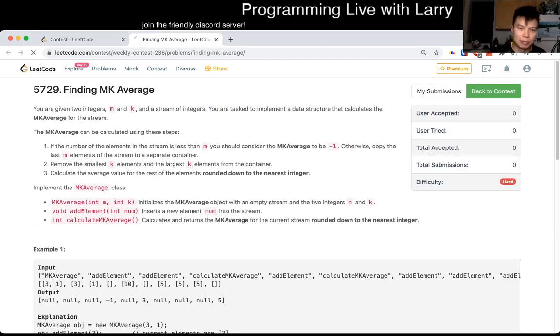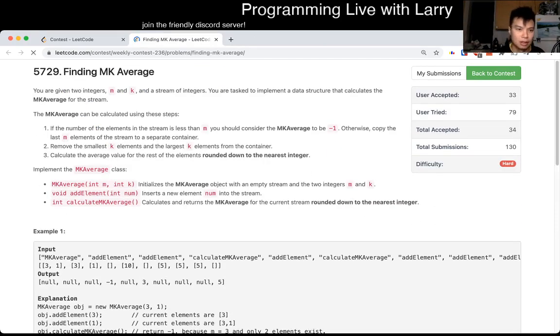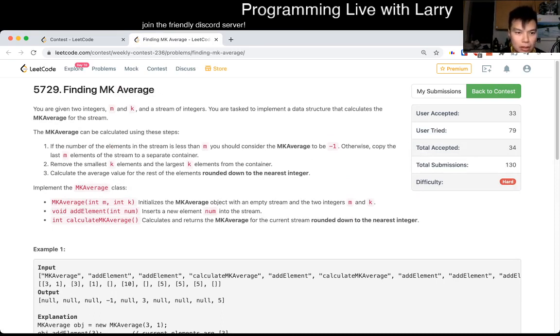I should have done that first, but I misread the problem twice. Sad. Okay. M and K, a stream of numbers. MK average. Numbers and less than M. Okay. Last M. The case. That's just two heaps, right? Maybe.